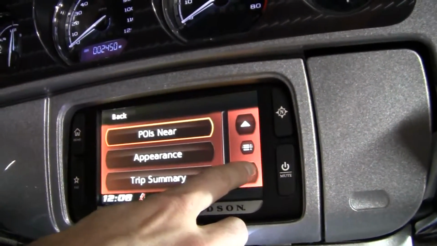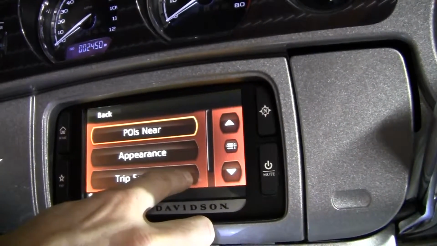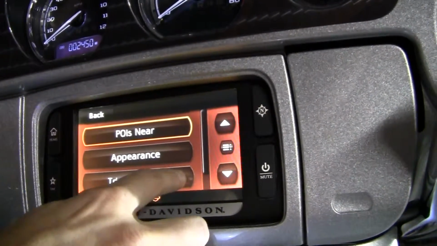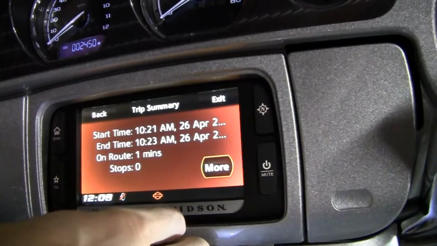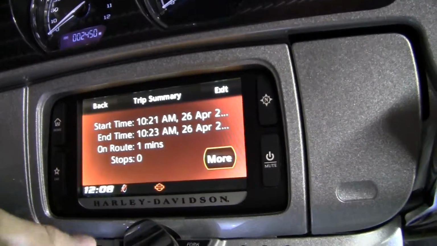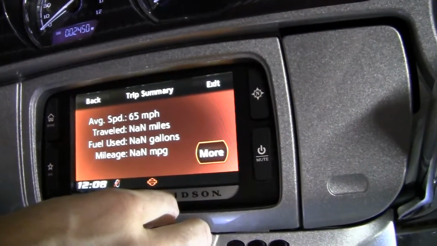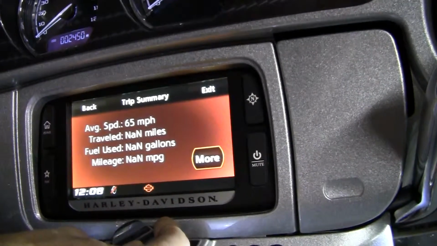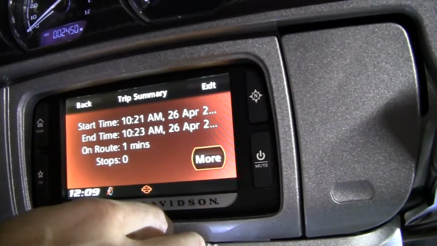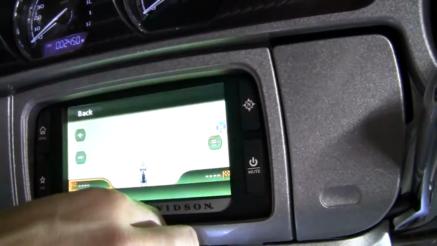We can do a trip summary after we do a trip. What that will do is, go ahead and click that. That'll give you how many stops you did, how long you're on route. It'll also give you your estimated miles per gallon as well as average speed. So a really nice thing at the end of the trip to check your diagnostics.